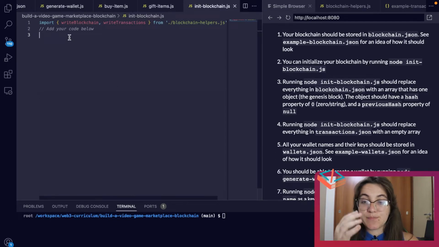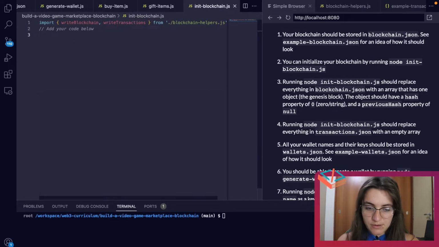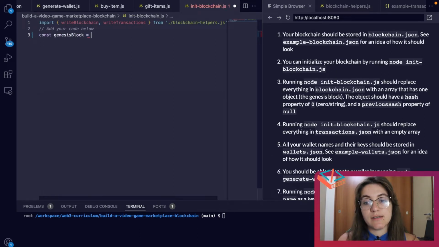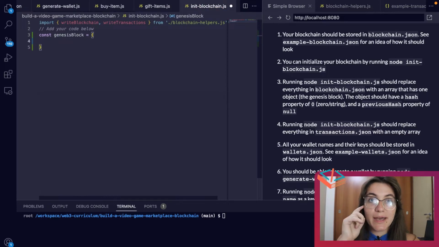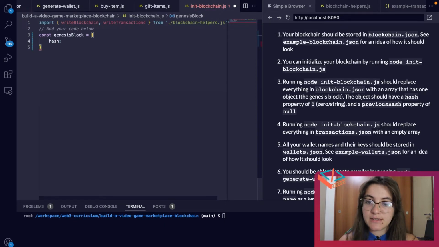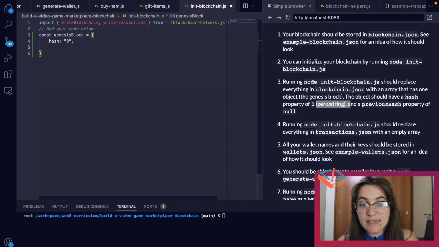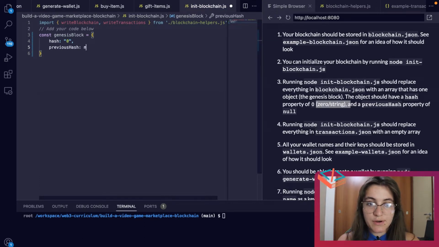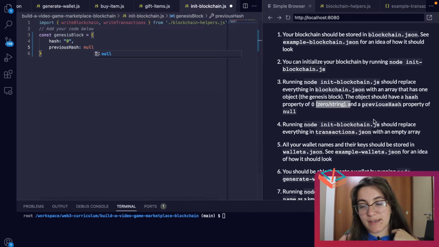So let's start creating our object genesis block. So I'm gonna create here const genesis block. And now we need to add the two properties that we're expecting in this object. So we're expecting to have a hash, and here we see hash with a value of 0, and 0, you see here in parentheses, is a string. So we're gonna have the number 0 inside of a string. And the second property here is the previous hash, so previous hash. And here we're gonna say no, this is what they're expecting us to do.